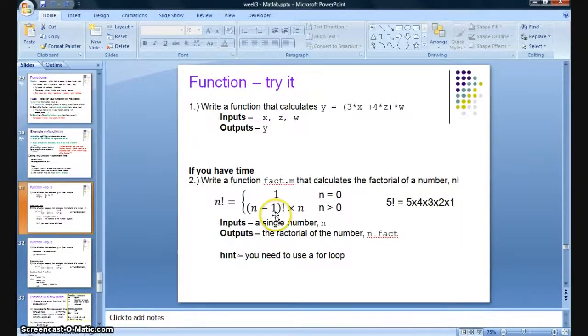So this is example, we'll try it 1. And then the second example is: write a function fact.m that calculates the factorial of a number n.